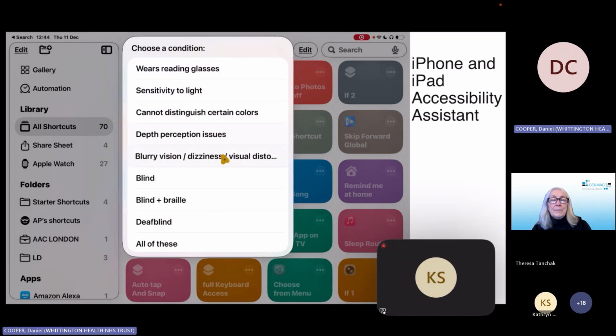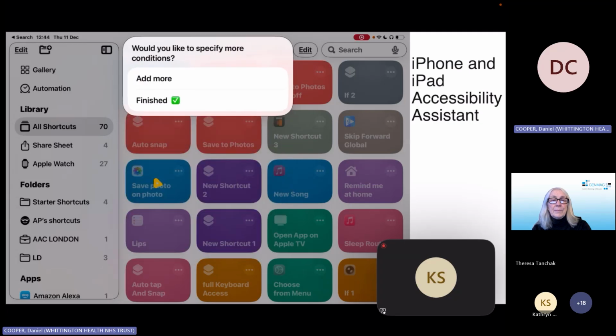And then what the condition is. What are they? Maybe they're blind. So how does the iPad work with that? And then if you want to add any more, you can. But let's just go with that and say that someone's blind. What accessibility features are available for someone with that?